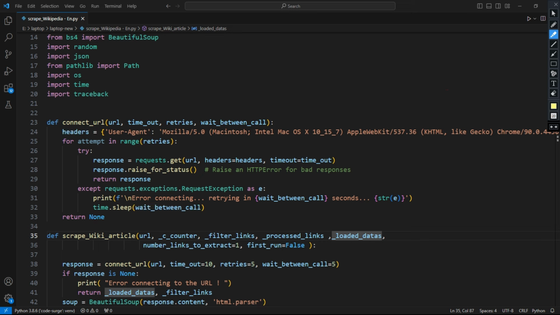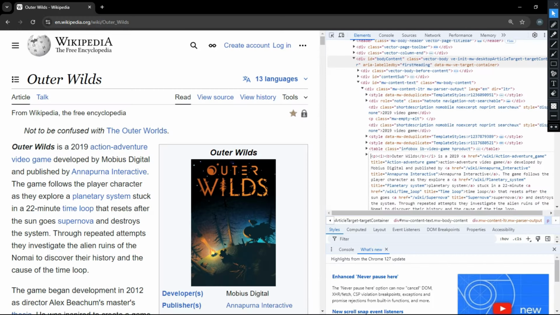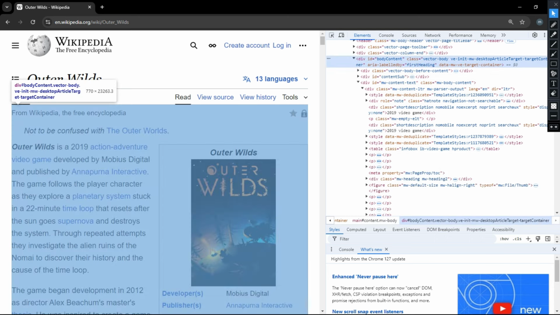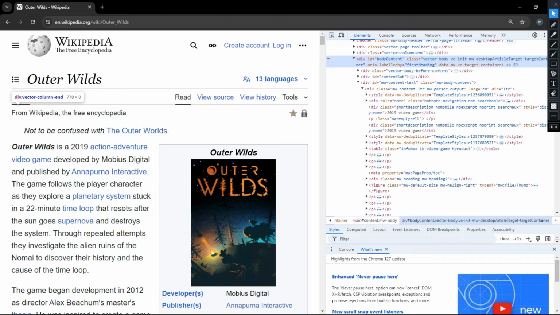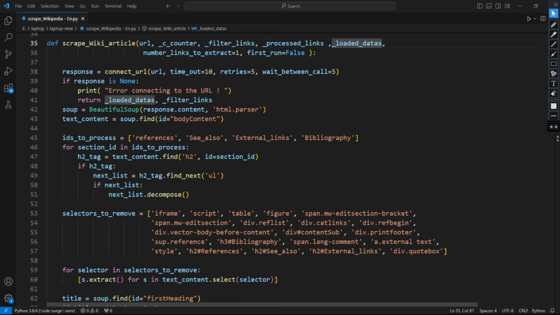Next, I create a function to scrape the body text of the articles. In this HTML file, we can access different elements using Beautiful Soup. For example, the main part of an article is within the body content tag, as you can see through the source of the web page. Next, I'm going to remove unnecessary parts of the articles, such as references and tables. Feel free to remove more elements from the response.